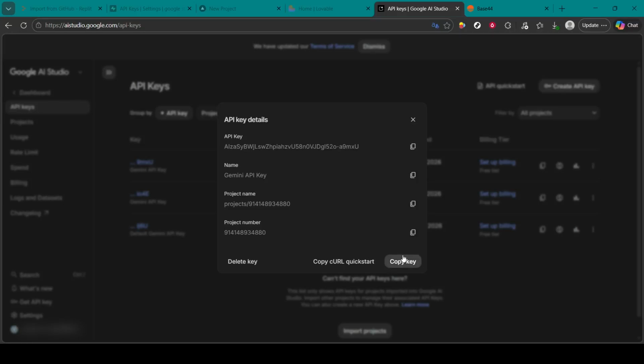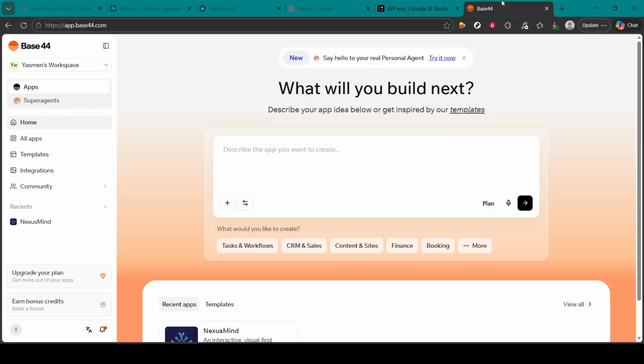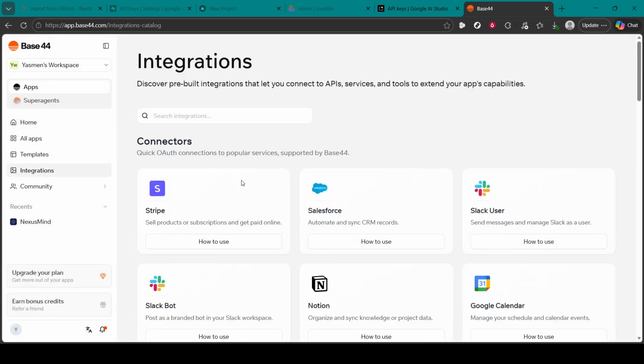With your key copied, switch over to your Base44 workspace. From the main navigation, click on Integrations. This is where Base44 lists all available apps and services you can connect to your account. Once the catalog opens, use the search bar to type Gemini. You should see the Google Gemini AI integration appear in the results.